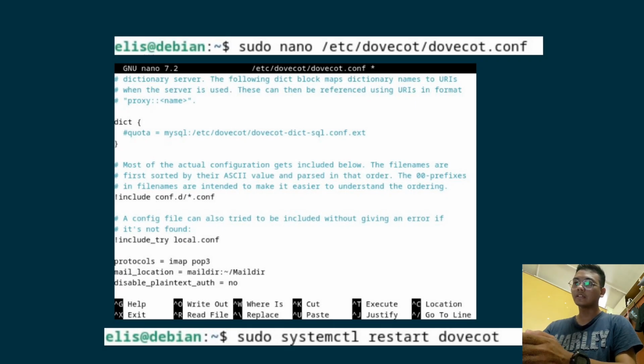Akhir sekali kita harus restart dovecot tersebut dengan meletakkan command sudo systemctl restart dovecot.